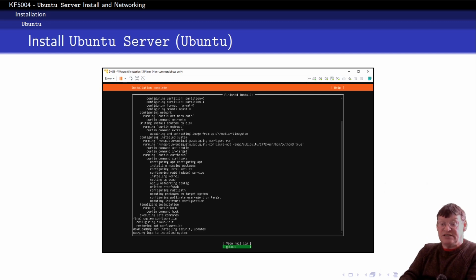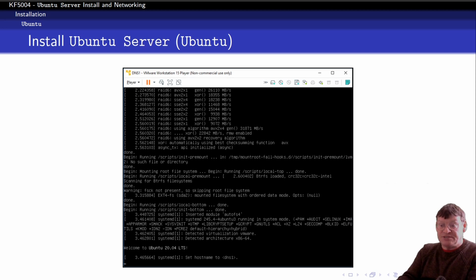If I leave it, it will come back and say that it's actually installed the system, copied all log files, and all the updates are now done. If I now select reboot, the virtual machine restarts and loads the operating system that's been installed. Because it's a first time installation, it goes through various updates and setups in the background, which we can't control. We have to let them run.